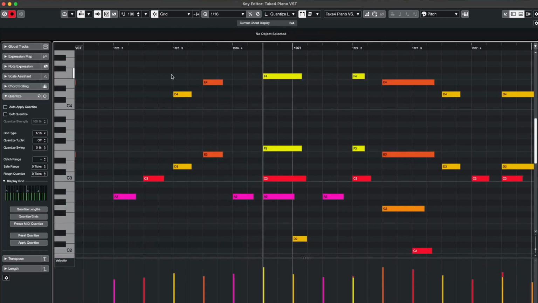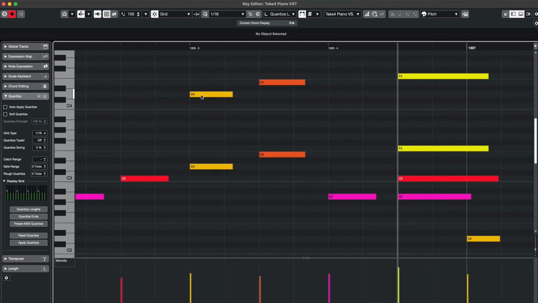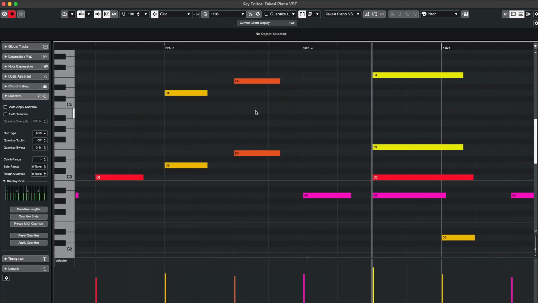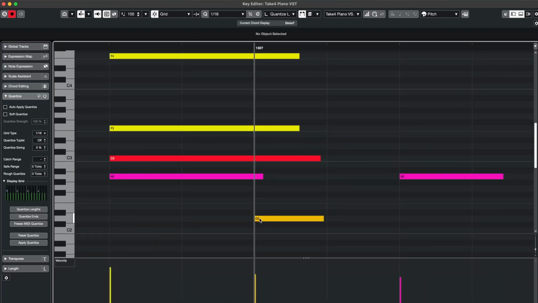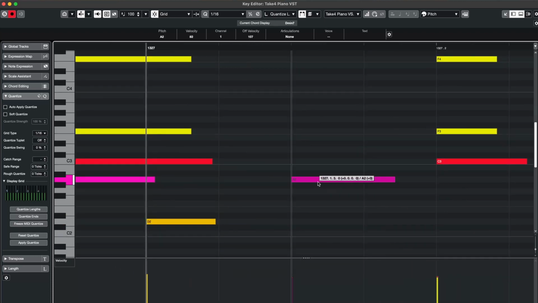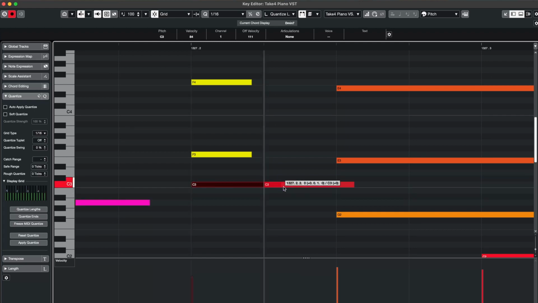So I now pressed Q, and you probably saw that all these notes were pushed to the right position on the grid. And as we zoom in here on each of these notes, you can see that they are perfectly at the beginning of this grid.